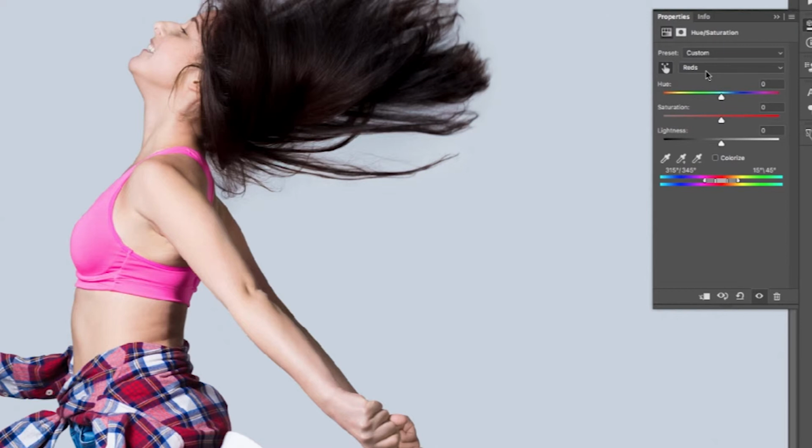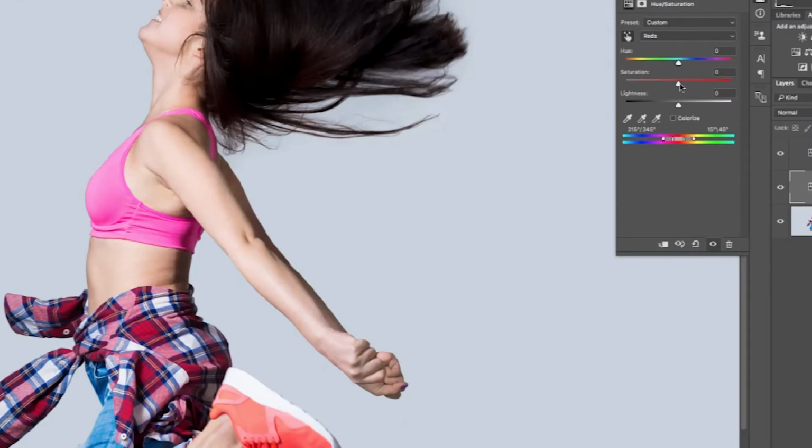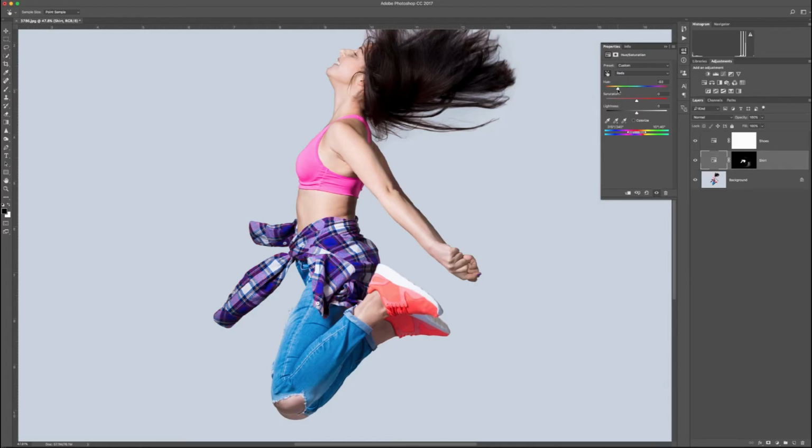Since I'll be editing the red hue, I'll need to make sure that I've hidden all the dancer's skin, as skin tones usually consist of red or yellow hues. I'll play with the slider here to make sure the shirt is my ideal color. And now that I've matched it to the sports bra, let's move on to the shoes.